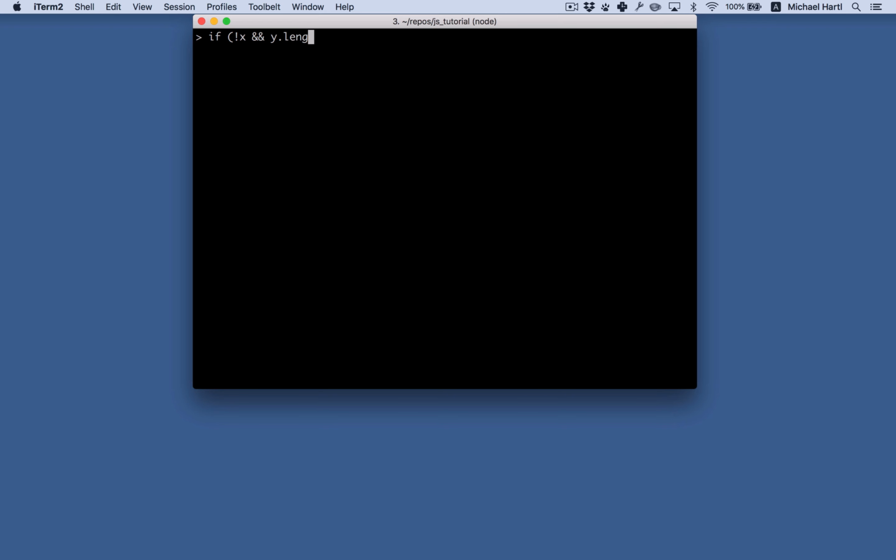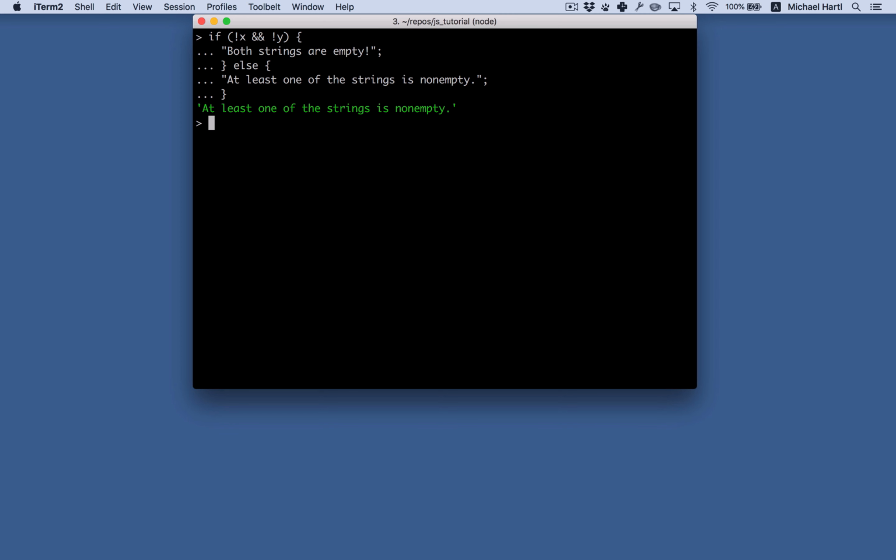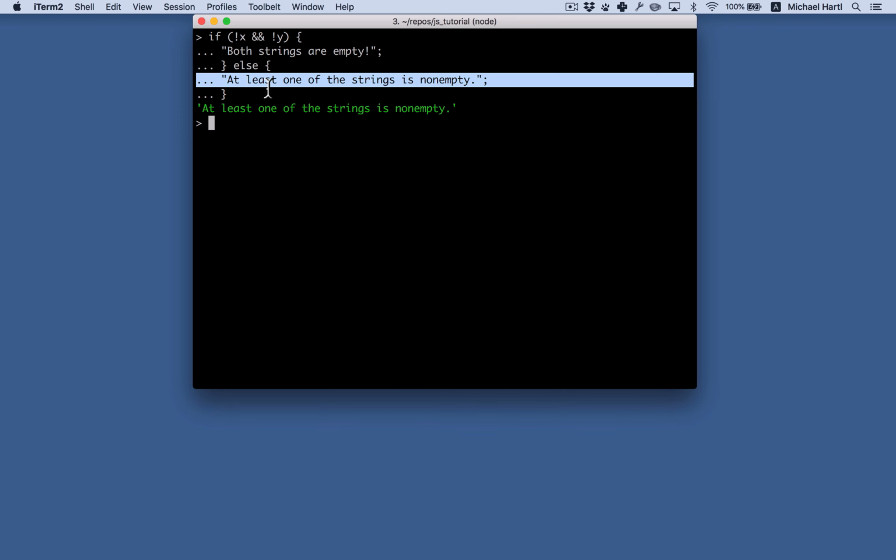Likewise, this here, we can replace it with bang y. Else open curly brace. And as before, we get the second branch because although bang y is true, bang x is false, and we have false and true is false, it evaluates the second branch, and we get this.